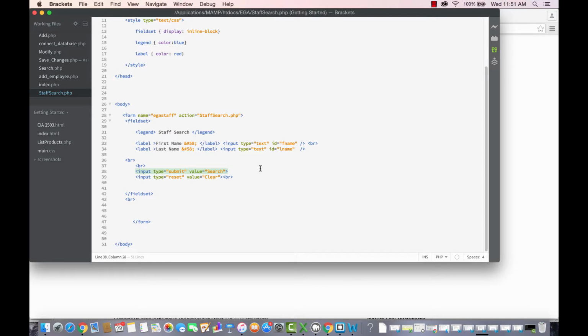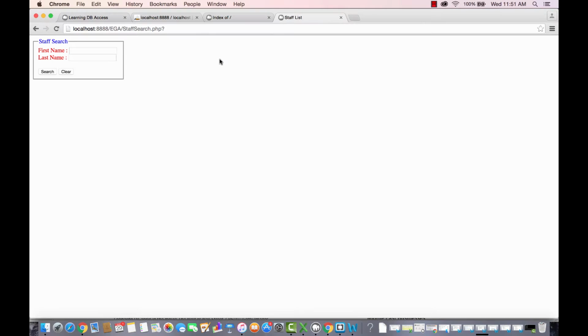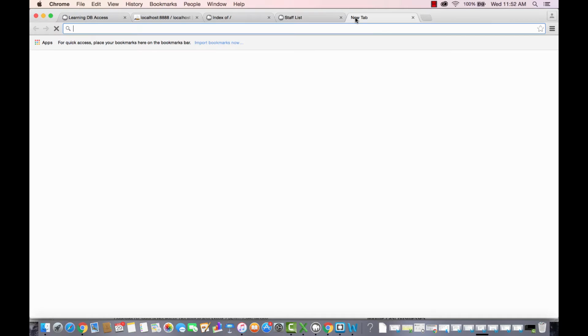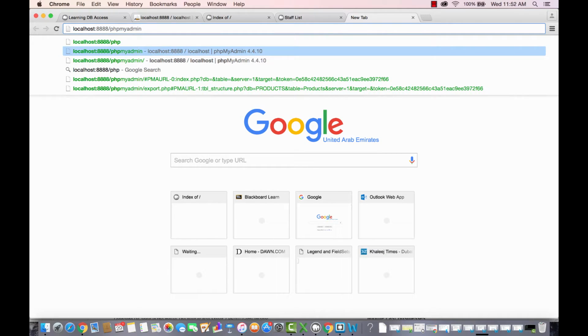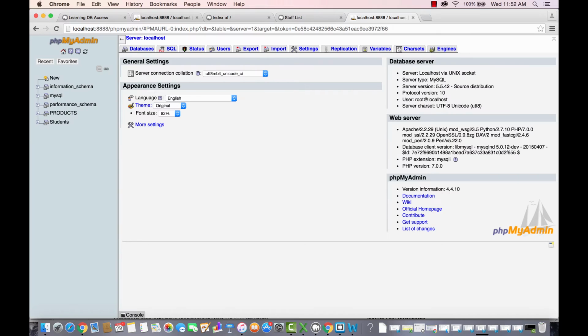Now the next thing we want to do is to go to the database and create our database. I'm not sure how the database in EGA is, but to do that you have to click on this. If you have installed localhost, and depending upon if you have 8888 or 80, after that you should go to PHP MyAdmin. If you click on this PHP MyAdmin, it will take you to your databases.